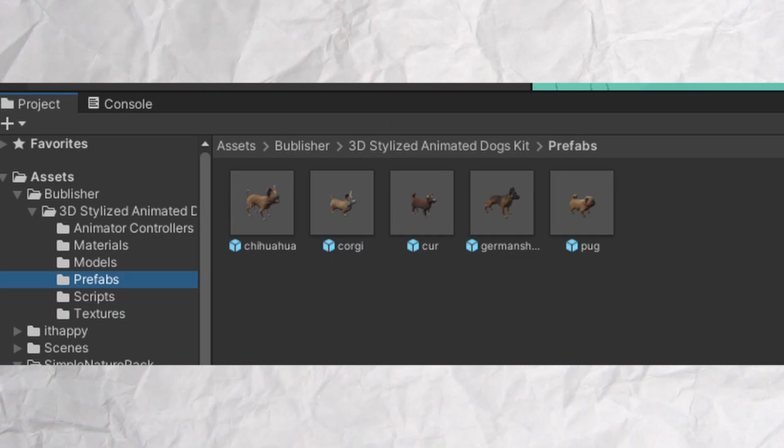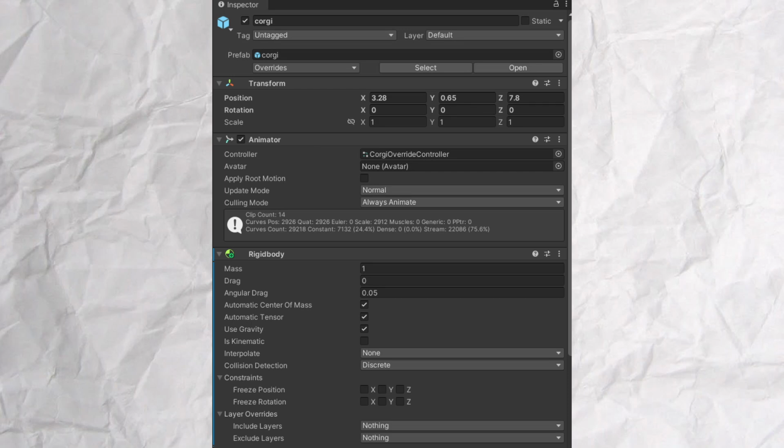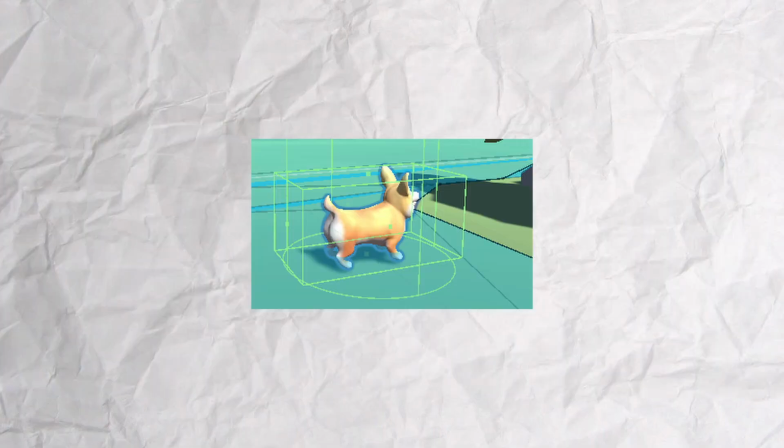Once you bake the surface, drag and drop that dog prefab, whatever you want your companion to be, into the scene. I picked a corgi. Then, I'm going to add a rigid body, which will give it physics. And then let's add a box collider so that it can collide with other objects in the scene like the terrain or the player. Make sure that the box collider perfectly encapsulates whichever dog you pick.